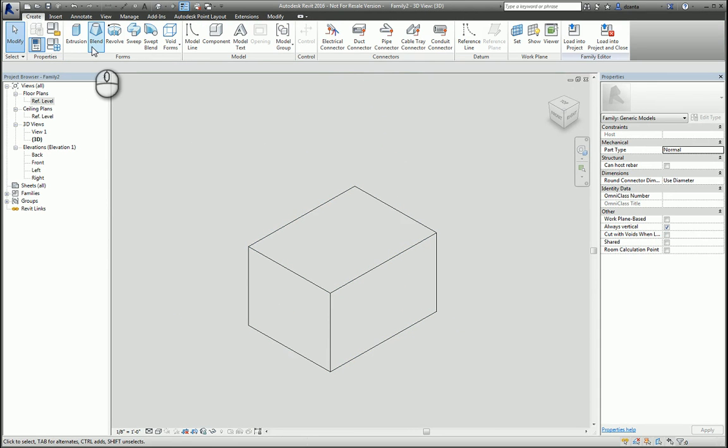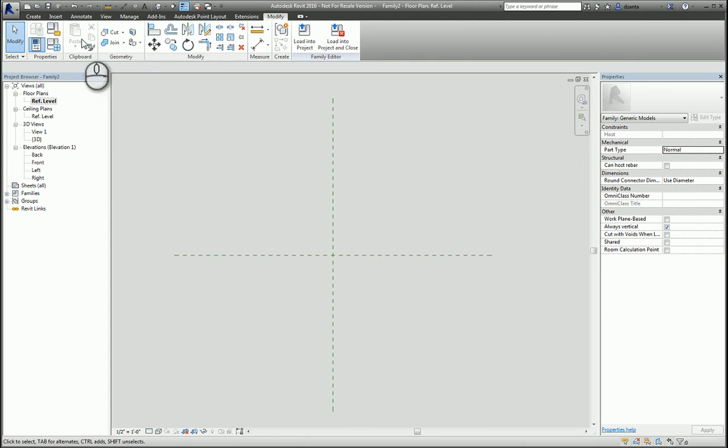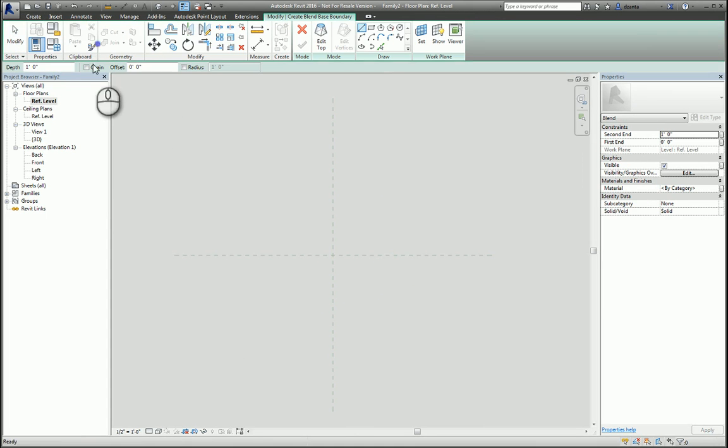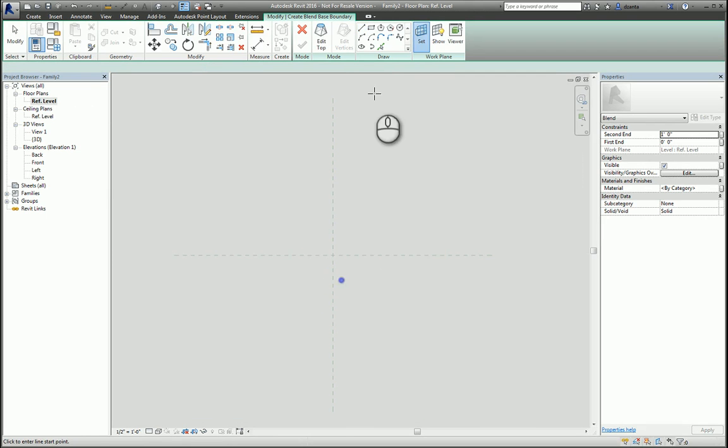The second one is the blend, where you're taking two profiles and pulling or pushing them together in a linear format and blending them together. So let's go back to the reference level floor plan. Let's get rid of this one. Create our blend. By default, it asks you to create the profile for the bottom, and you can set the current reference plane to be whatever you want. So I'm going to set it as reference level. I'll create a rectangle for this one.